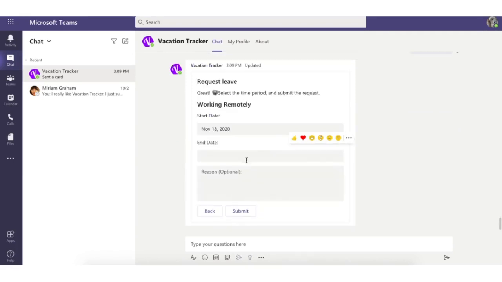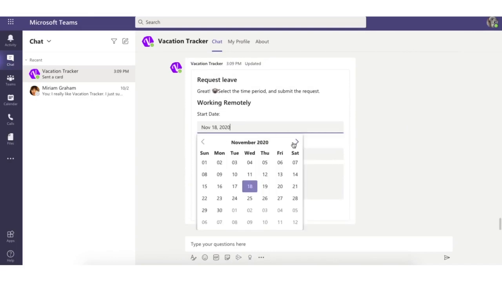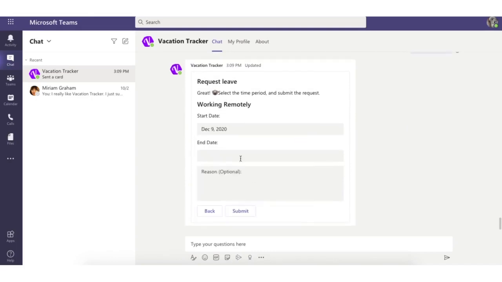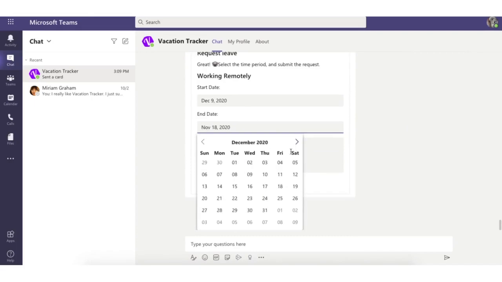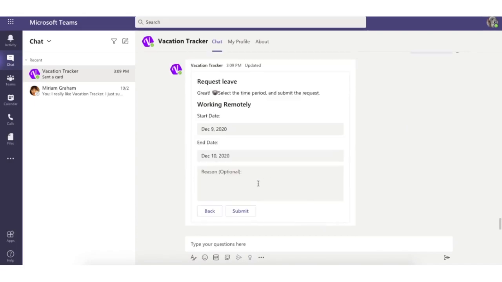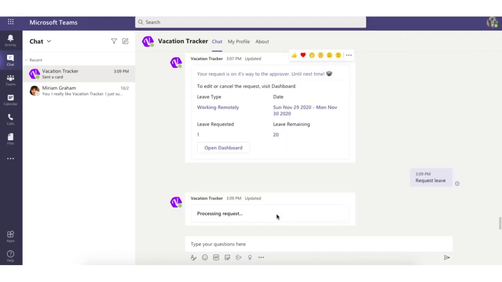Choose the start date of your leave request. Let's select the 9th of December. And we'll choose the 10th of December as the end date of our leave request. Type a reason if necessary and click Submit. The approver of your team will be informed of the leave request right away. And we'll get a notification back as soon as the decision has been made.